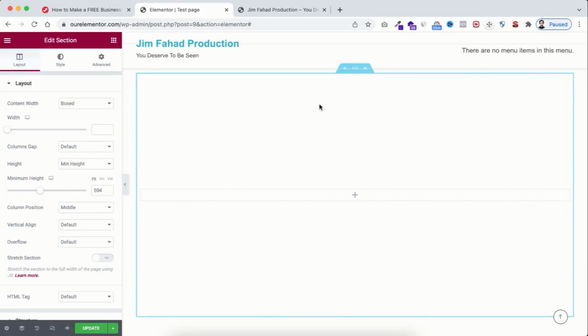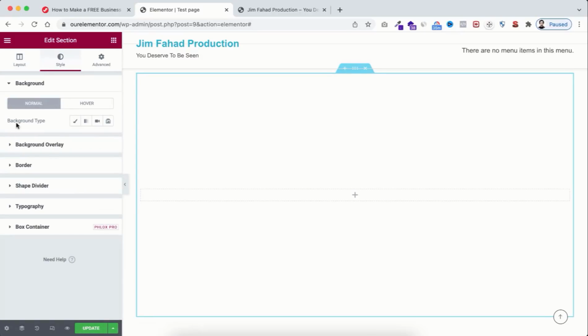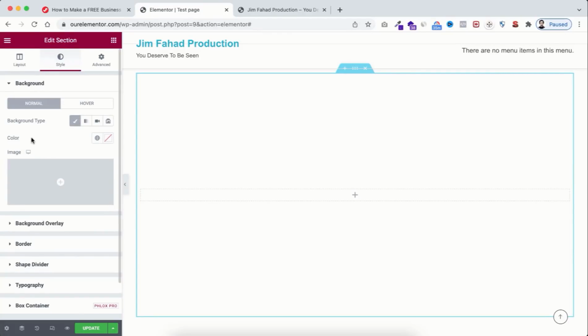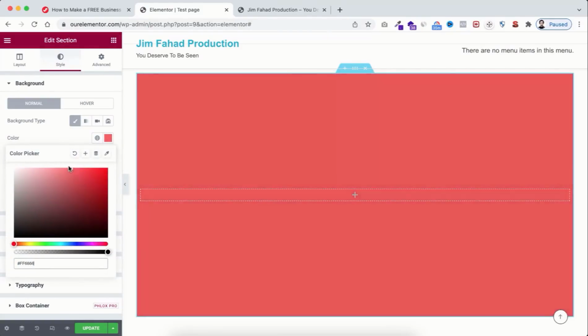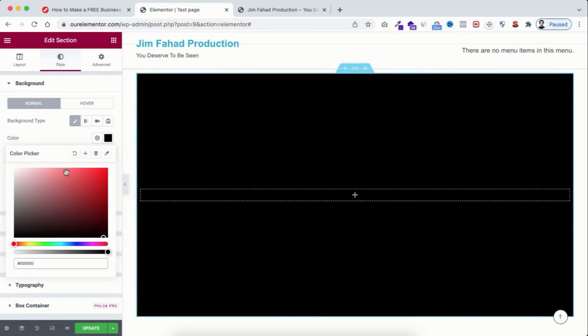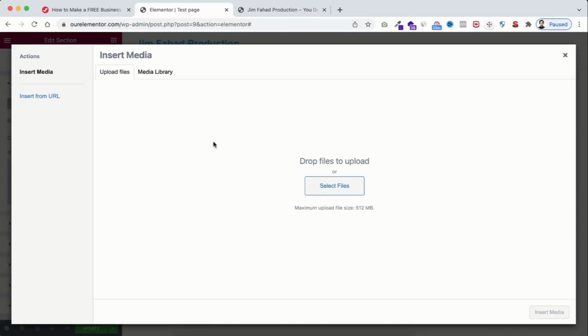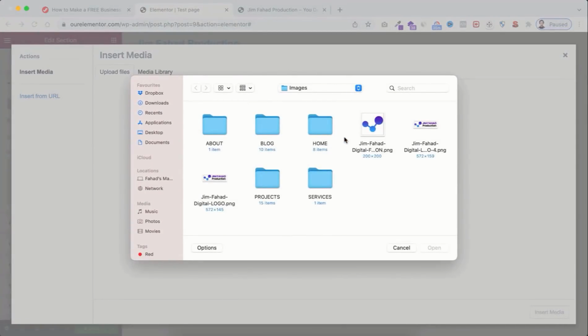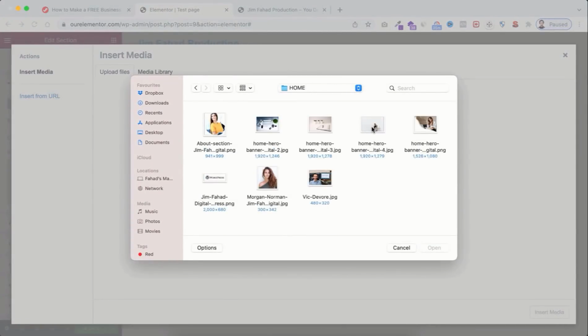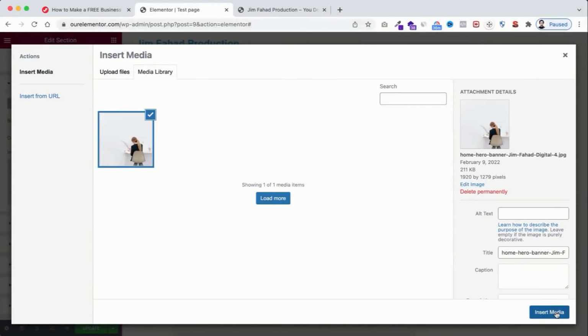Then let's say you want to add a background image with this section. All you need to do is go under this style tab, and here you can see background type. Just click on this paintbrush tool icon, and from here you can change to any static color. Like from here, if we open this color picker, you can change the background color to any of these solid colors. And also, instead of a solid color, if you want to use a background image, then just click on this image and you can upload any image from your computer. I'm clicking here on select files. Now from inside of this home folder, I'm selecting this image and clicking on open. Now click on insert media.